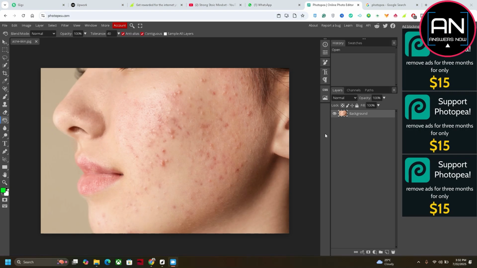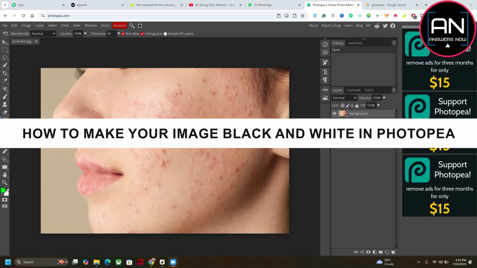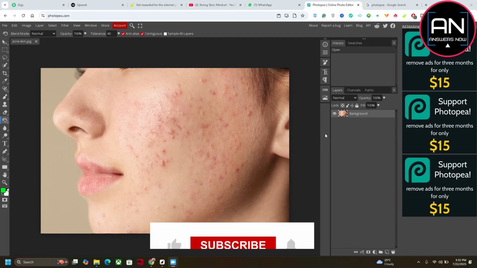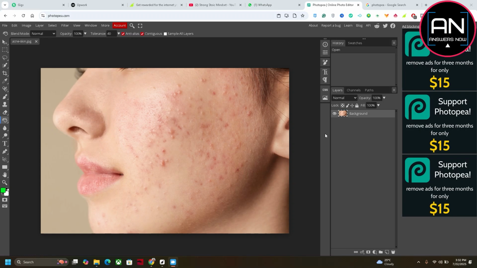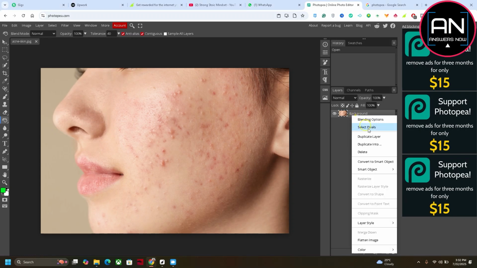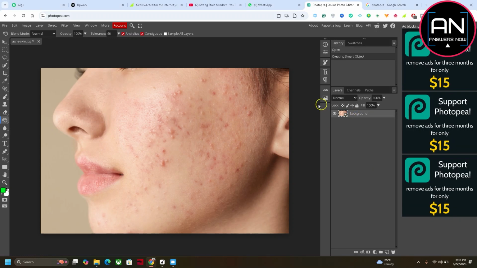In today's video, I'm going to show you how to turn your image black and white in Photopea. It's really simple and easy. So open your image in Photopea. Once your image is loaded, right click on the image layer in the layers panel and select convert to smart object. This step allows you to edit non-destructively, meaning you can easily turn your effect on or off later.